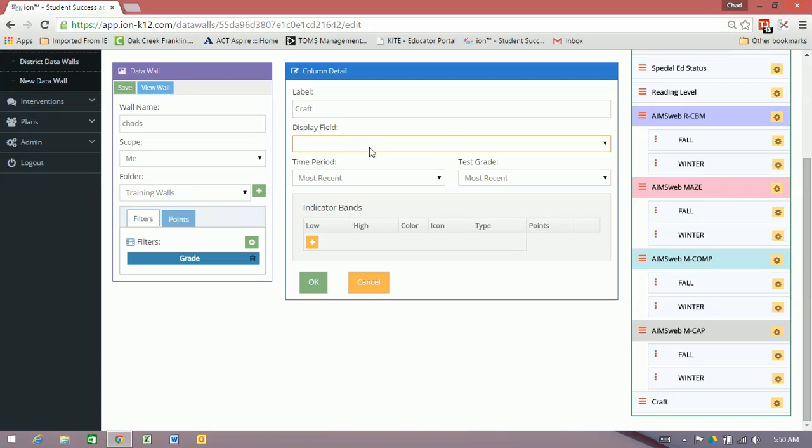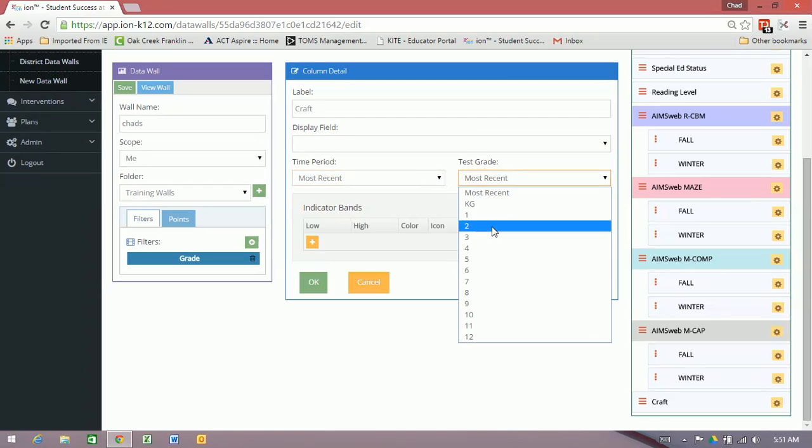In this case, there is no display field category, so we don't have to worry about that. Depending on the feature that you're putting on, there might be a difference in display field options. We're going to just leave it as the most recent. Otherwise, we could go back and say, if I want a time period, I want a grade level, so I want a fourth grade craft feature. We could actually check this from fourth grade or from third grade and say, I want the third grade spring, winter, and fall, and then I also want the second grade spring, winter, and fall, all of craft.